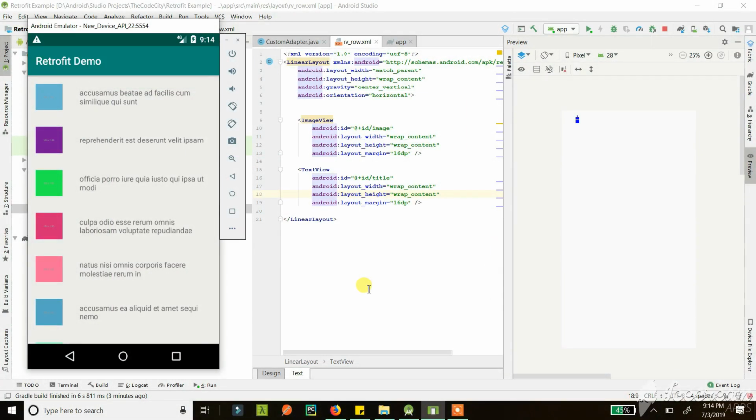Guys, today we will be learning how to call an API using Retrofit, and in the next part we'll learn how we can display images using the URL of images that we get using the APIs. Alright, so let's get started.